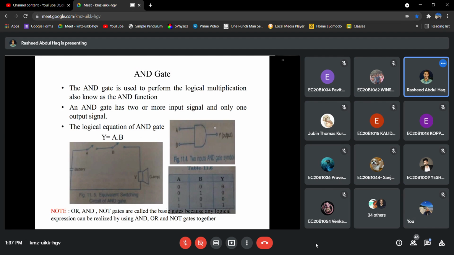Okay. So here also in the equivalent circuit, you can see that the switches are in series. So if any of the switches is open, the light won't be on. Both need to be in the closed state.